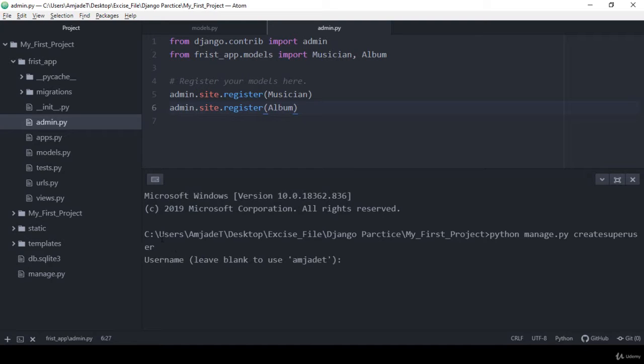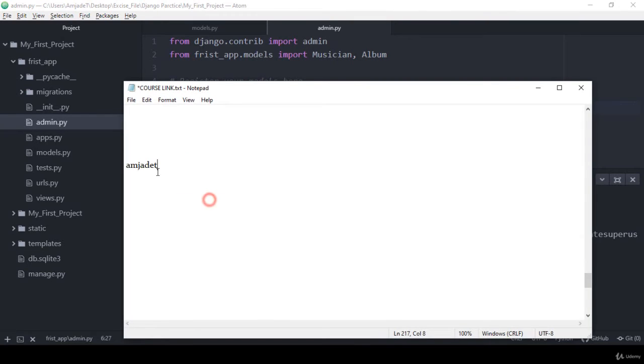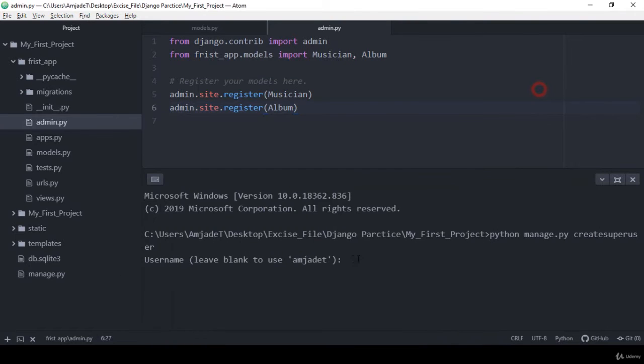Now you can see by default it's asking for a username. By default my PC name is Amjad, so for that reason it's showing the username as Amjad. If you want to change that username you can change it, but right now it's okay with me. So I want to copy it, because it will be needed. So I simply paste it here. That will be our username, and it's okay with me.